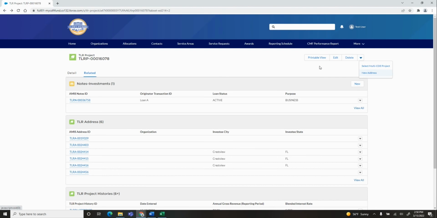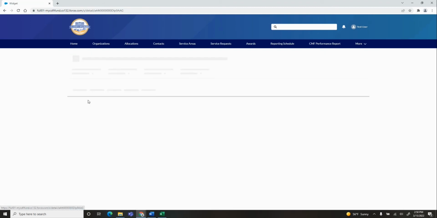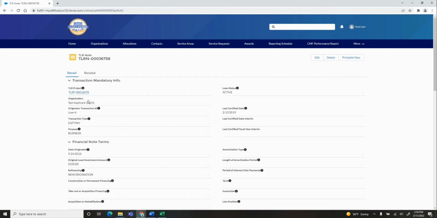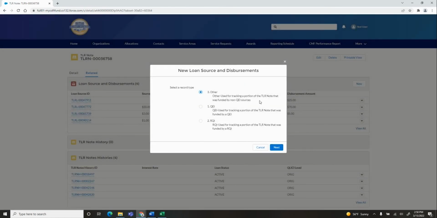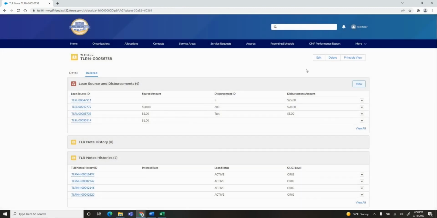For loans and disbursements, go to a TLR note record. And go to its related lists, and you'll see Loan Source and Disbursements. To add a new Loan Source and Disbursements record, select this New button and fill out the required fields. In addition to going through a TLR project record to find these objects, you can also find TLR notes and Loan Source and Disbursements on the navigation bar.